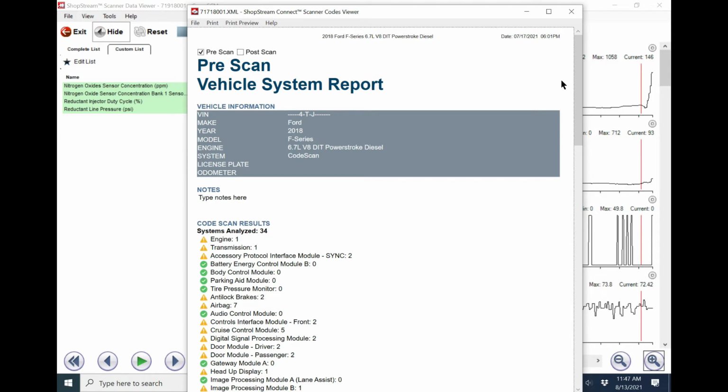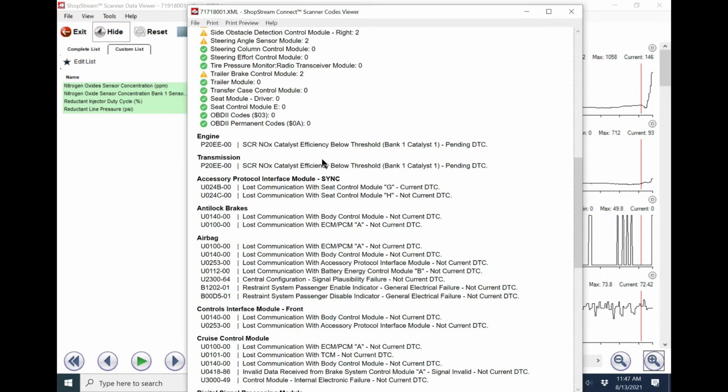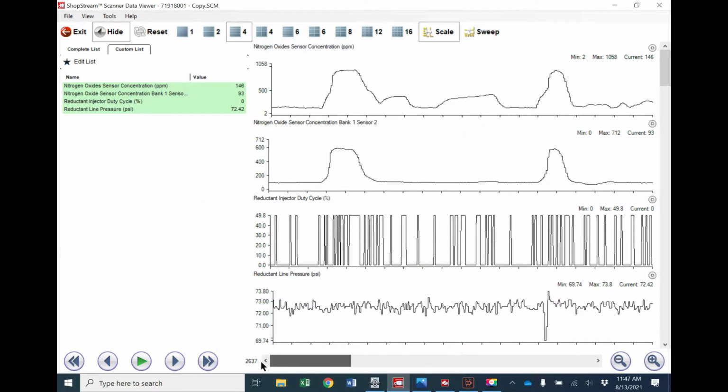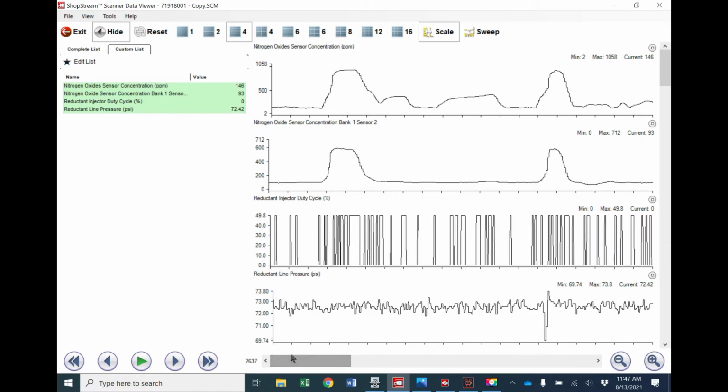I've got a 2018 F450 with a P20EE, which is SCR NOx catalyst efficiency low. So this is telling me I have poor NOx reduction on this truck. We're going to look at a couple of pieces of data here. On the bottom, I just have DEF pressure and DEF injector duty cycles. So you can see when the DEF injector is squirting and that it has good pressure.